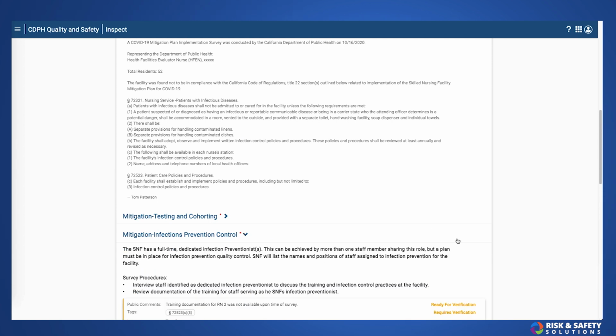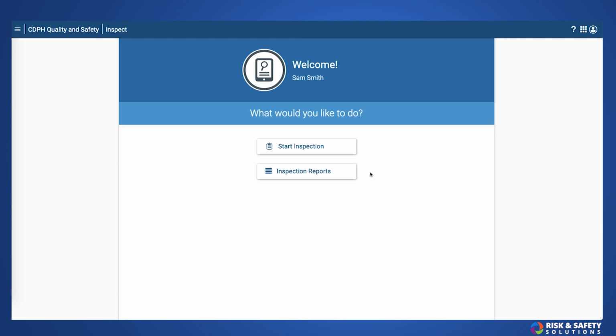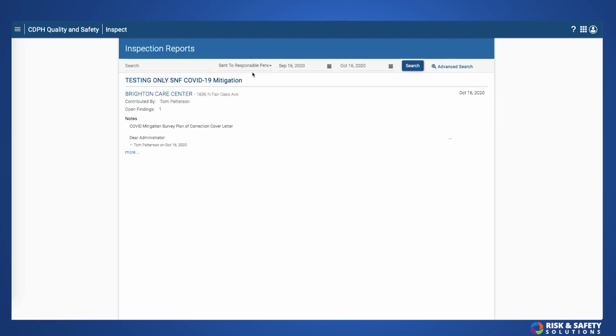Once we provide that, we can just submit it again, and we now see that it's gone back to ready for verification, so CDPH will review our updated plan. After CDPH accepts all of our plans of corrections and there's no further action needed, the survey goes into the done status. I can still view it by choosing Inspection Reports, filtering to Done, and choosing Search.